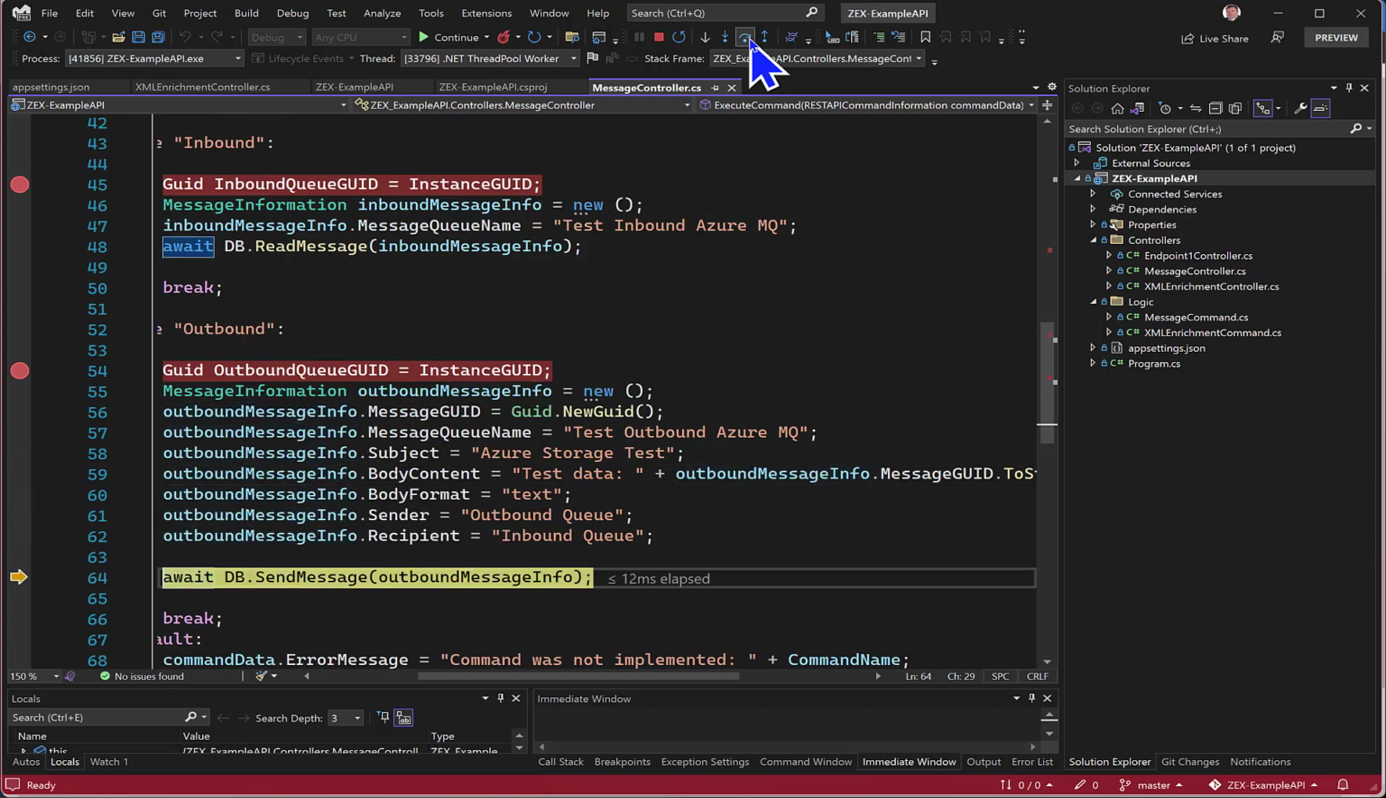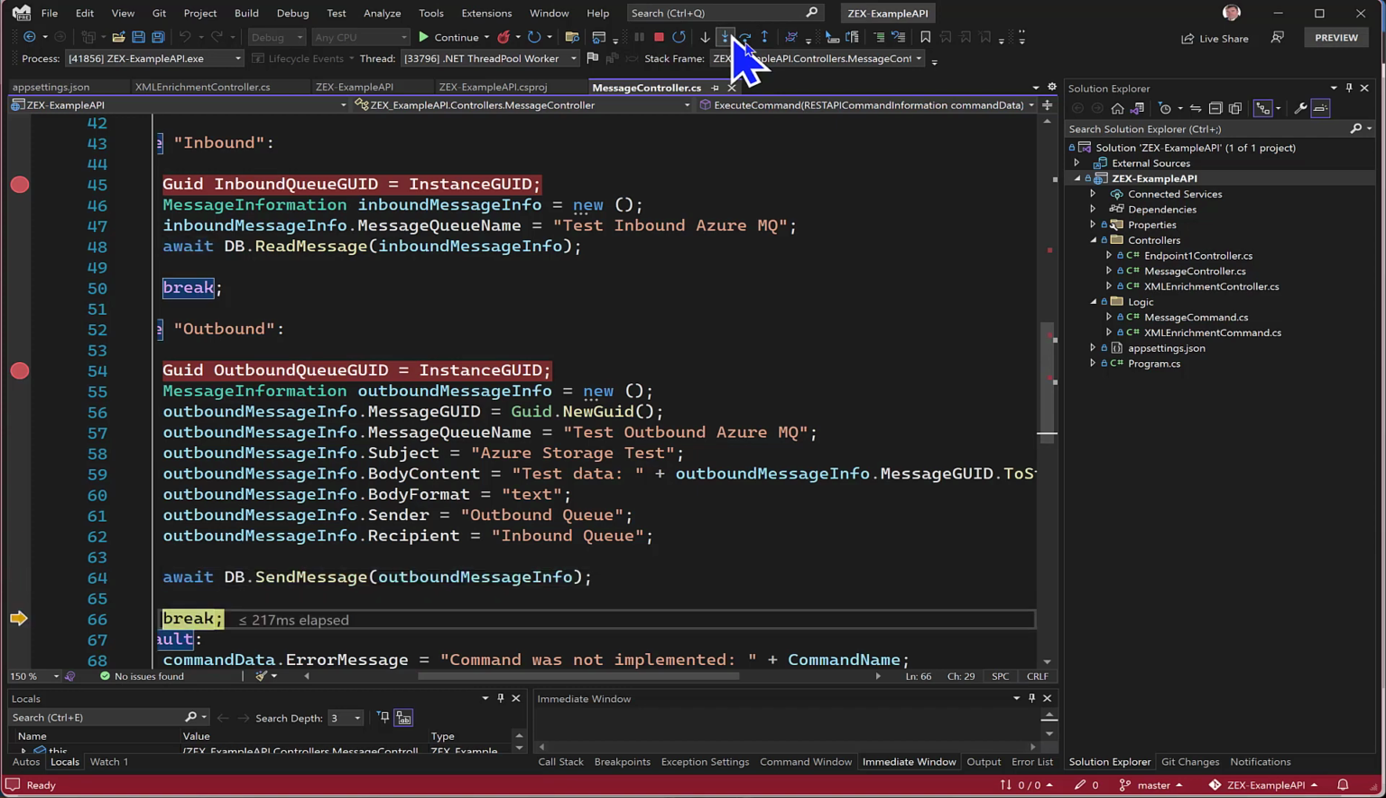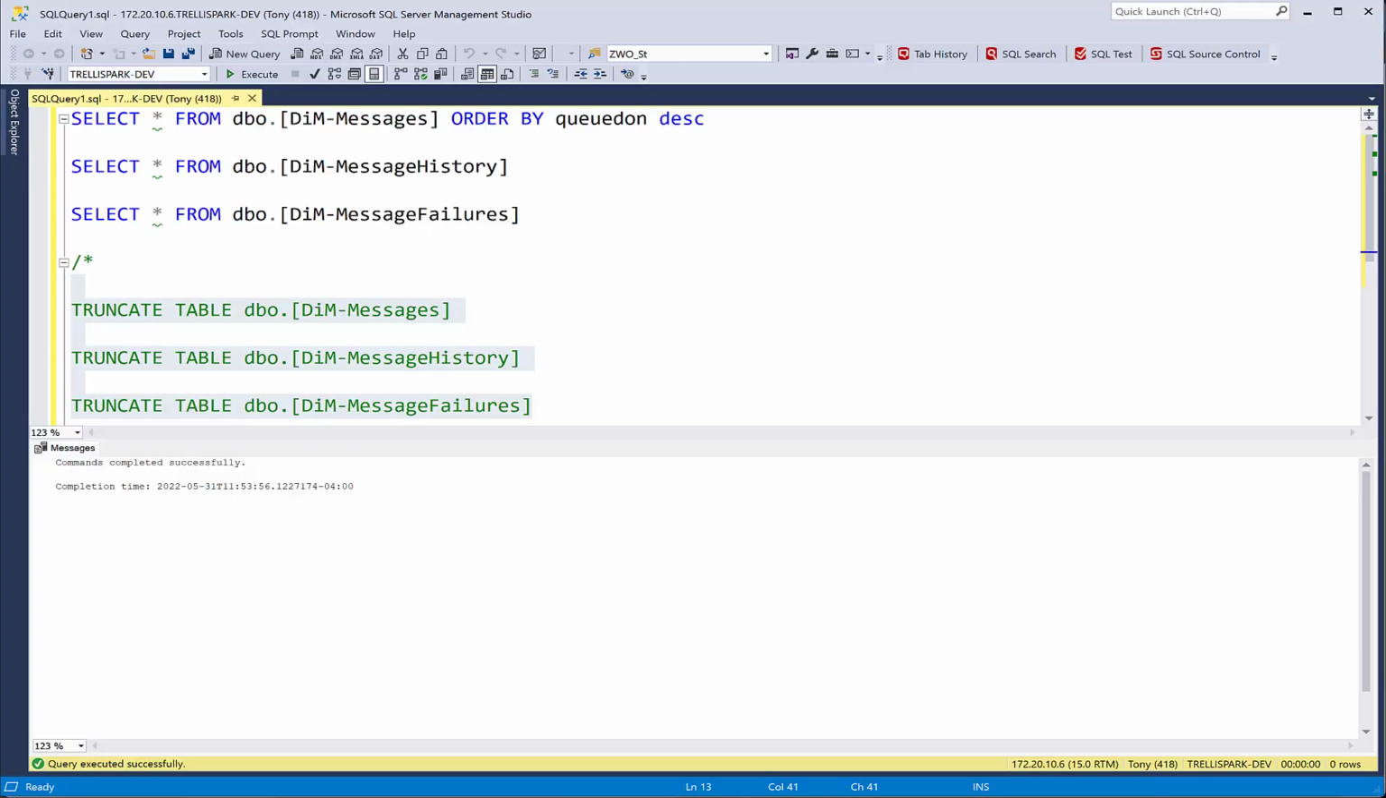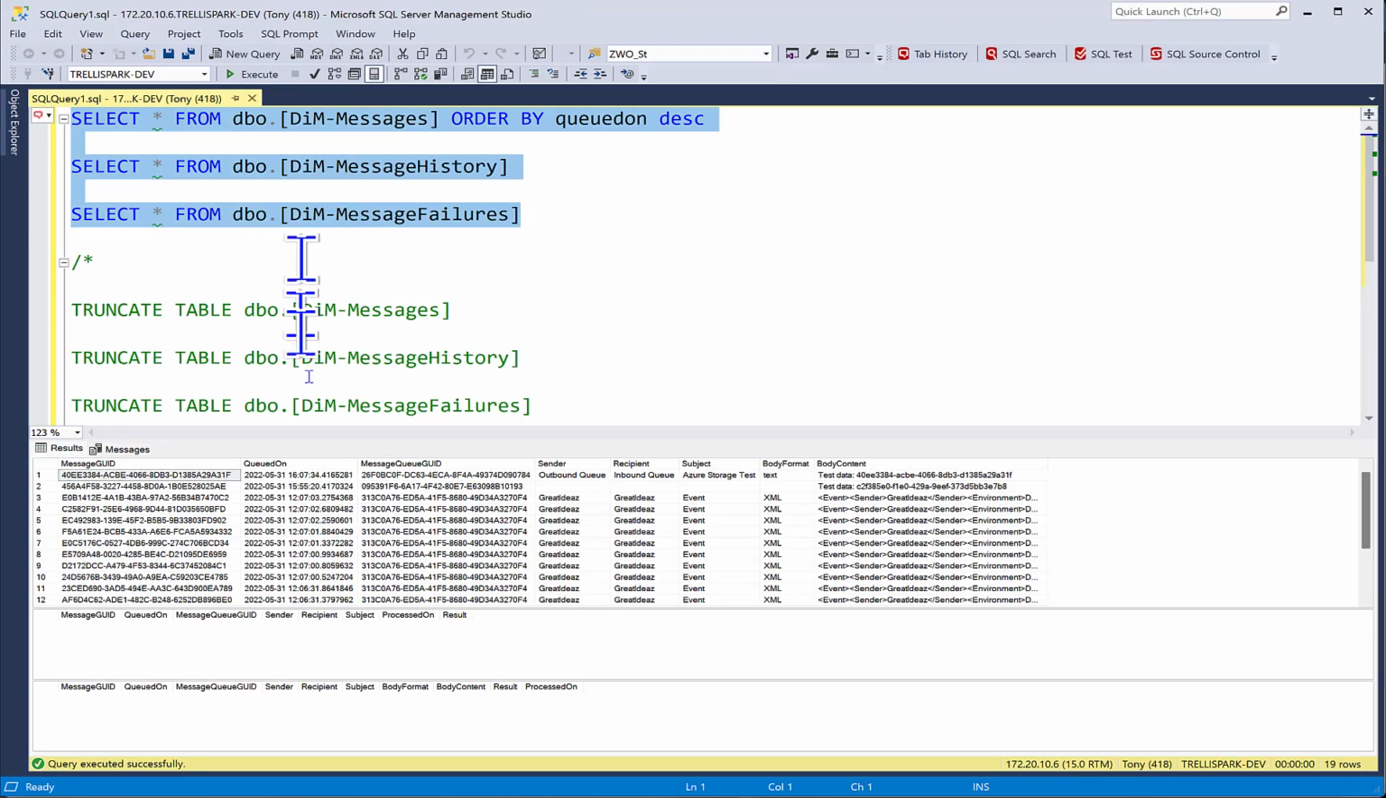Now, what's happening here is we're actually going to send the message to the database. So let's go and have a look at the database and see what we've got there. If I open up my database, I can see that I now have a new record where the sender was the outbound, recipient is the inbound, the subject is Azure Storage Test.